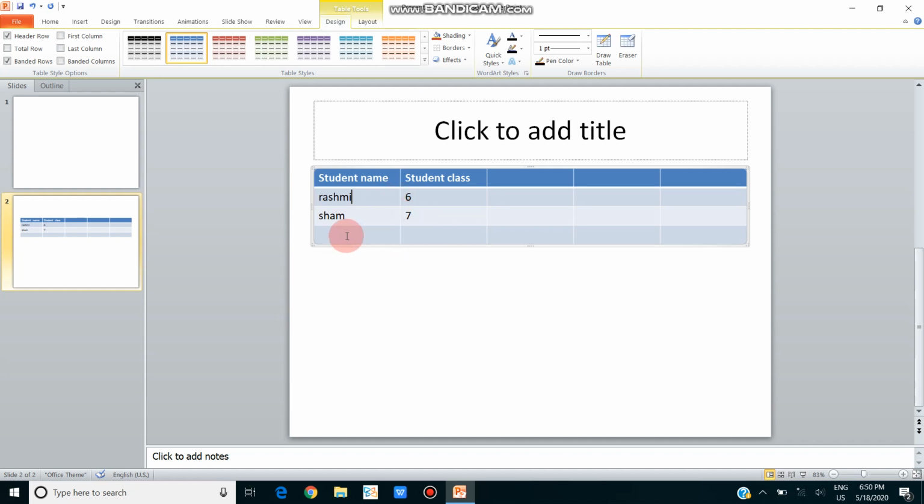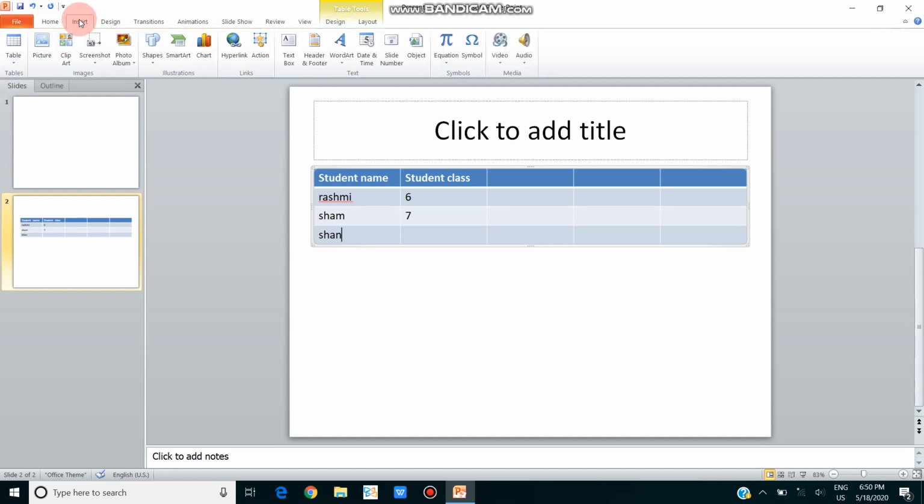Suppose I want more rows and columns. After this I want more columns. So what I will do? Here I will click on the insert option. You can see the insert option. After clicking on it, you can see different options here.